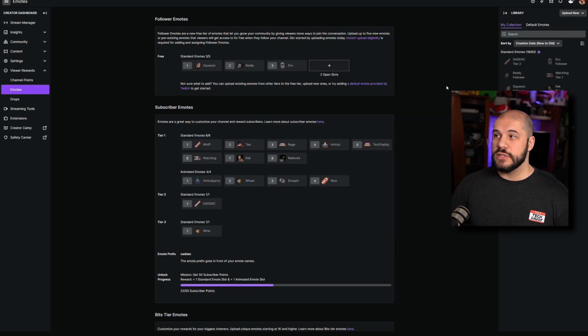Now, the emotes section has gotten a major overhaul since I last did the video, and this is one of the main reasons why I wanted to do a new video. And the most important thing is that there's now a library. So you can go ahead and you can add emotes to the library. You can add as many as you want, and you can assign them to sections in your channel. They've also since added animated emotes. They've added follower emotes. So this whole section has changed quite a bit.